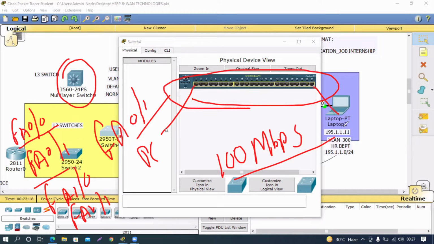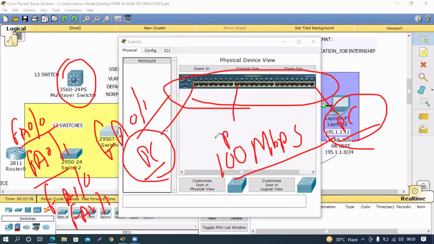Suppose you have connected your PC to port number 1 and another PC to port number 24. By default, this PC will communicate with that PC. It simply means that regardless of whichever port you connect to, say you have connected another machine to this particular port.